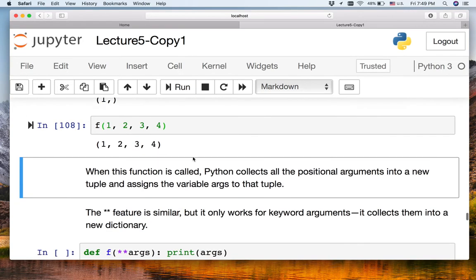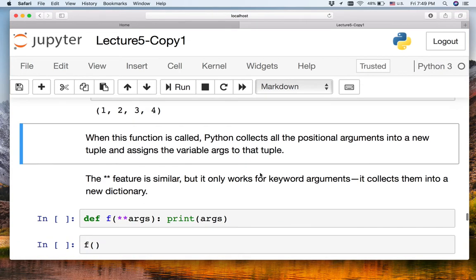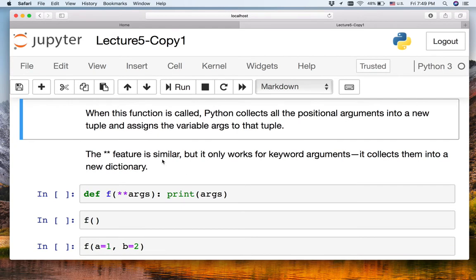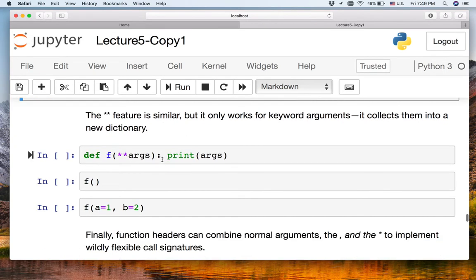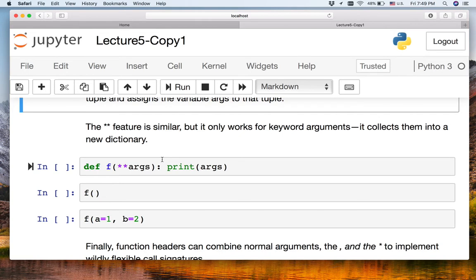So when this function is called, Python collects all the positional arguments into a new tuple and assigns the variable args to that tuple, basically. And the double star feature is similar, but it only works for keyword arguments. So it collects your arguments into a new dictionary.